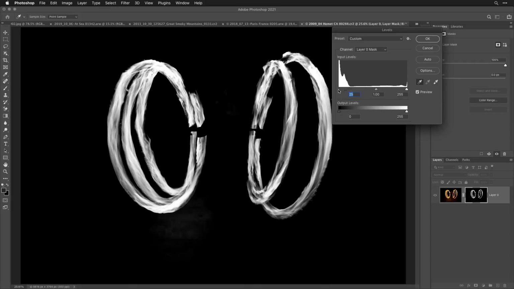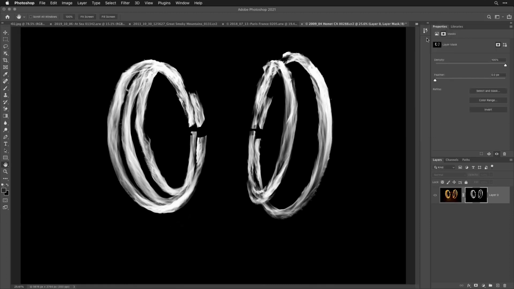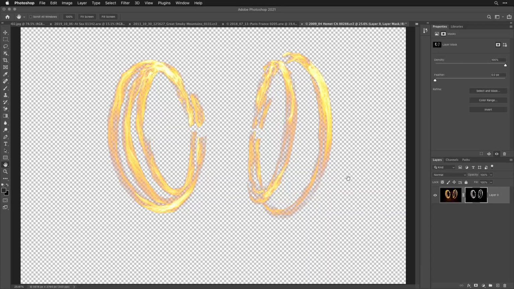You could have pulled it in manually to do the same thing. And in fact, you can continue to adjust it if you need to. Then I'll click OK, and we no longer need to look at our layer mask, so I'm going to Option click on it once more. That's Alt clicking in Windows to hide it. And let's go put these flames on top of something else.